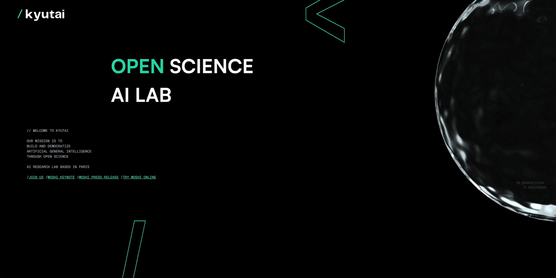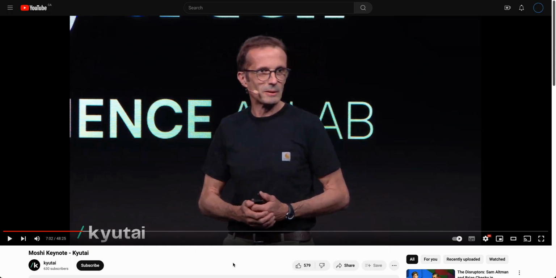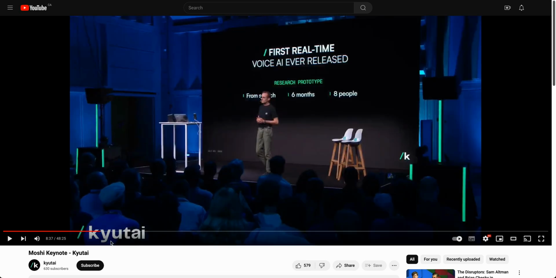What's interesting with this demo is this is the first soon-to-be open source model which is speech in and speech out. You can see that the latency is almost too fast, right? They have a keynote on YouTube, which I'll link to in the description of the video, and you can click through and see the demonstrations. The impressive thing, which they talked about in their keynote, is that this is the first research prototype that they have, and they built it from scratch in 6 months with only 8 people.